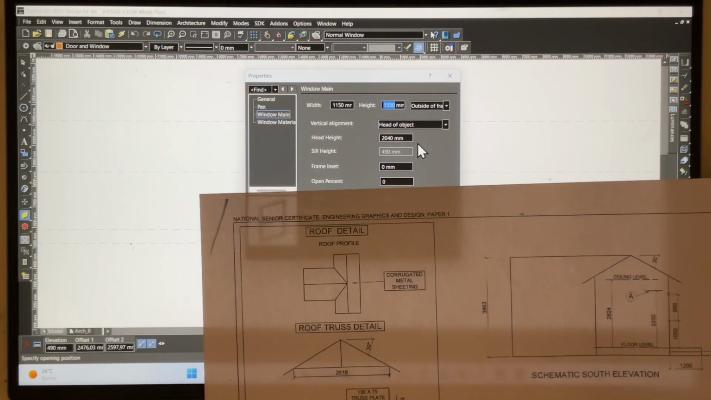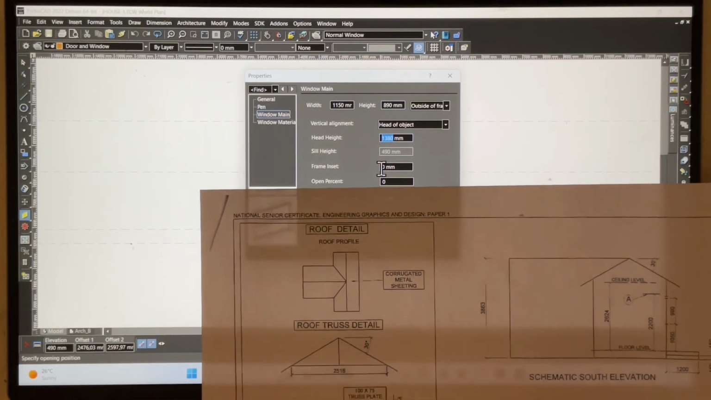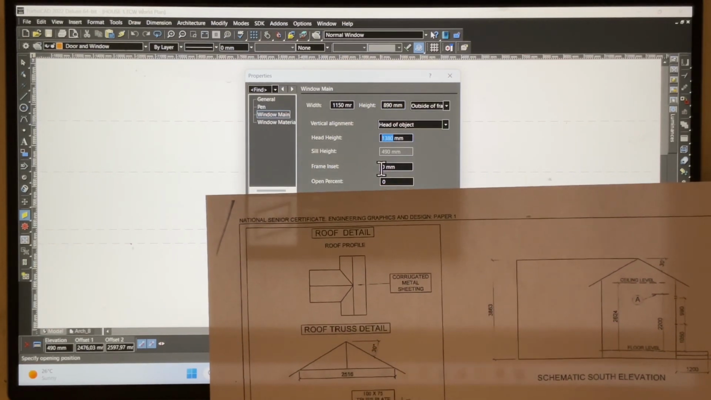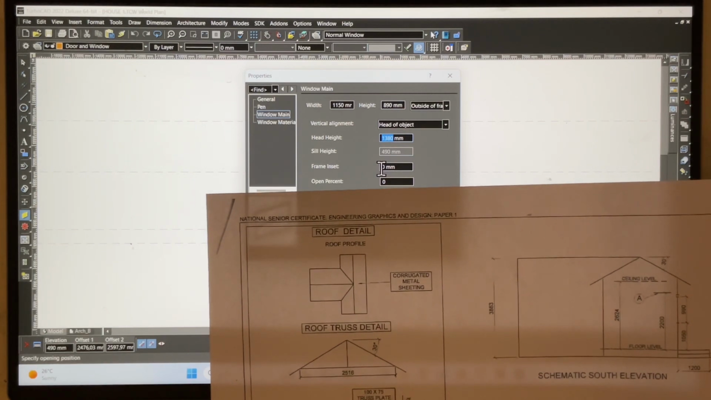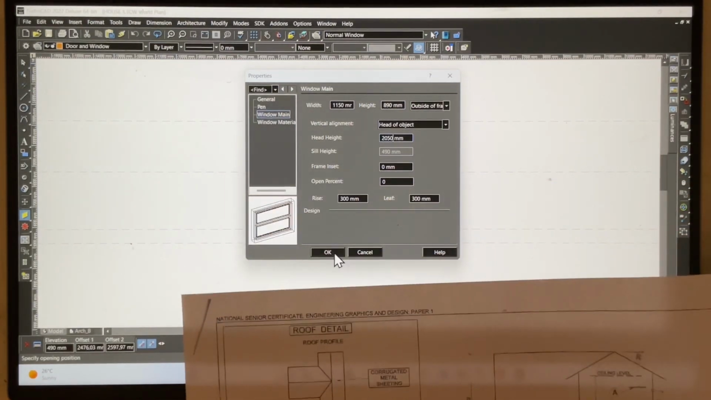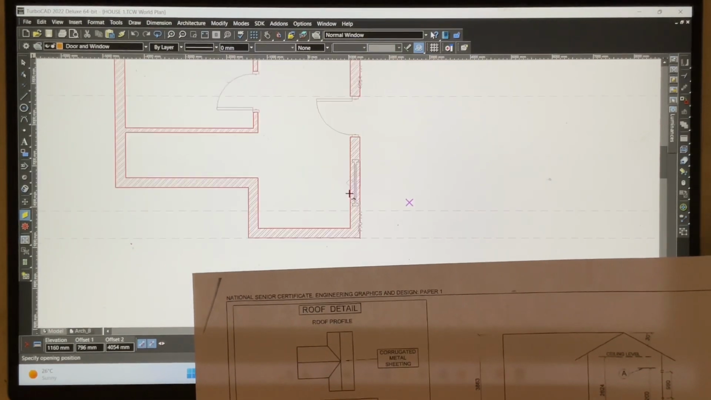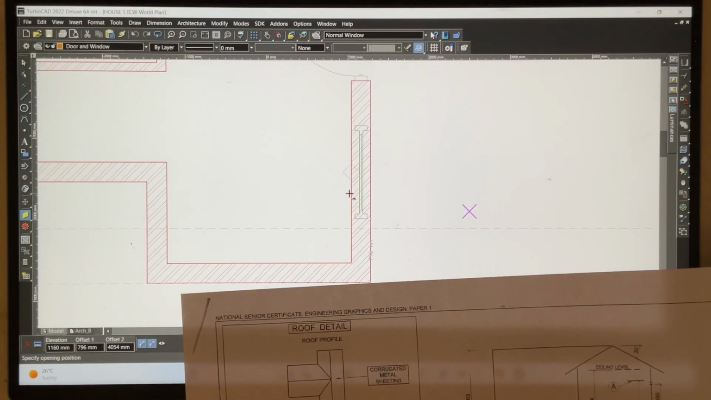it says that it is 890, okay, and it says the head height. Now the head height should be the same as the door height. We said that our door height was at 2050, okay, and press OK. Right, I'm going to come in over here and I'm going to place my window.